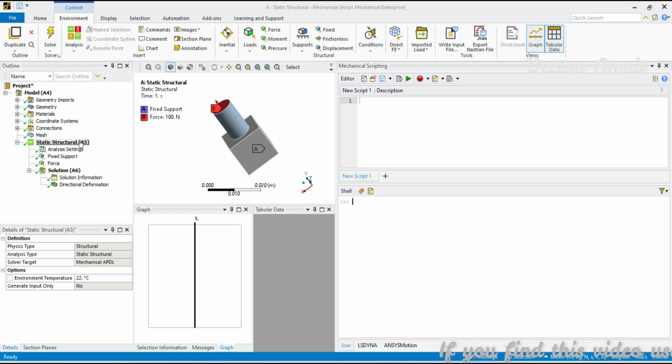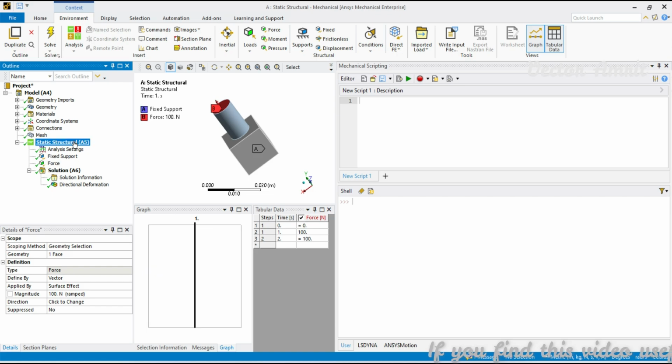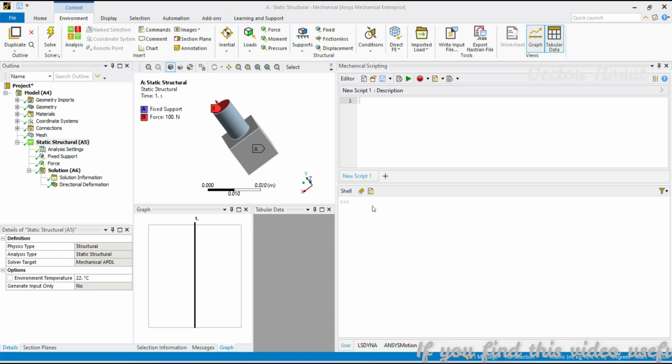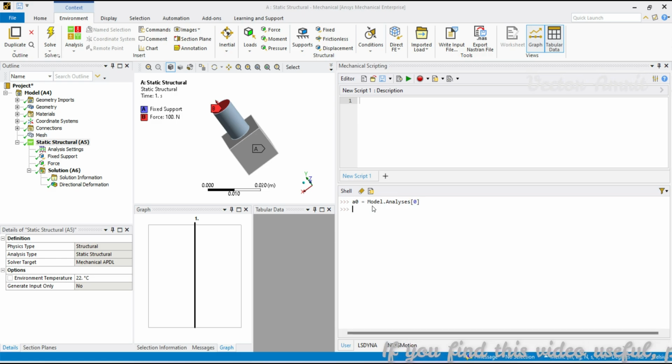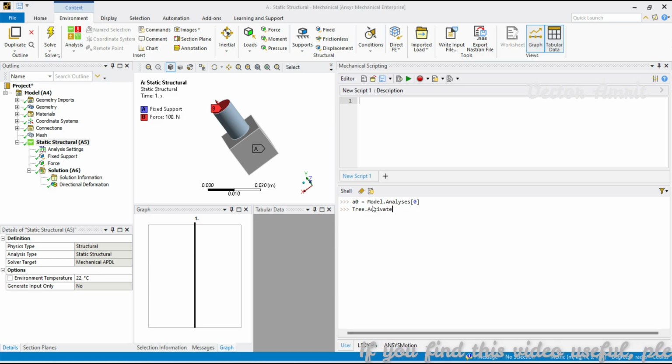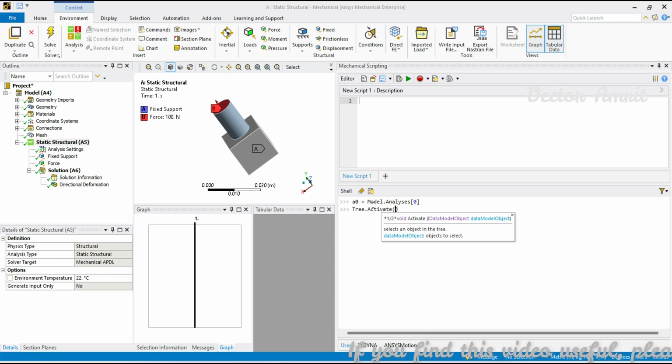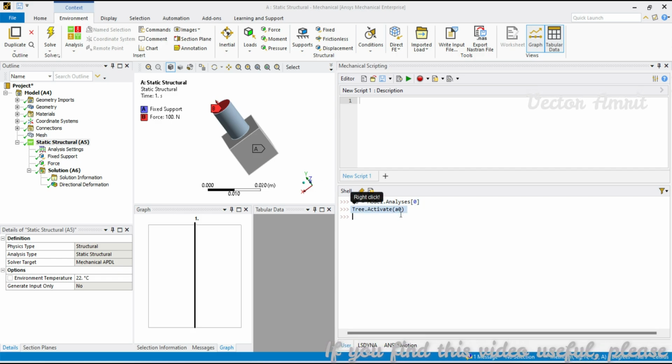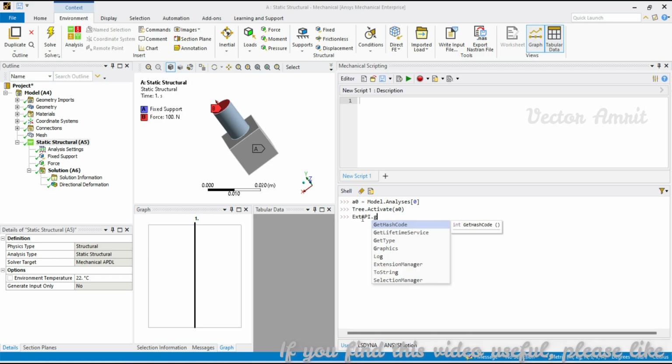So to get into analysis or any force object, so let's say I am getting into analysis, it will be a0 is equal to model dot analysis and first index. So I am in a0 just to make sure that I am under the analysis object. So I will just press tree dot activate even if I am in static structural, just to be sure and do it in the code. So this is activated.